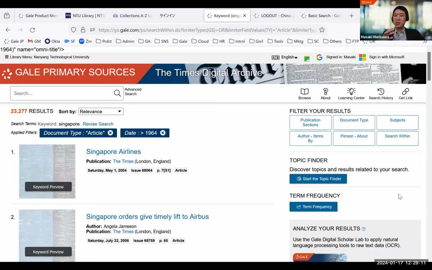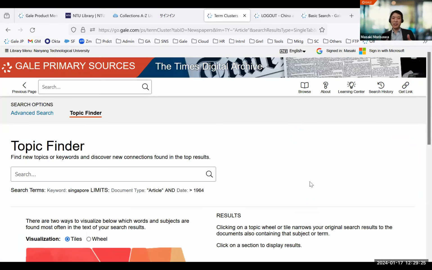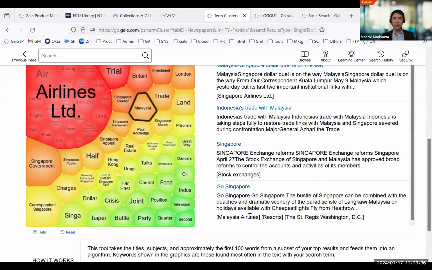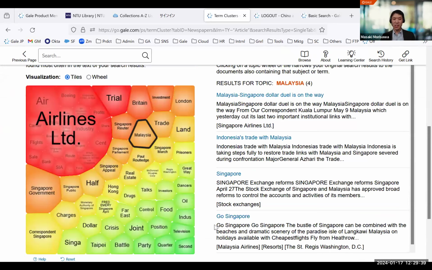And what you can also do when you have lots of results and you're too lazy to look at each of them, we have this cool tool called the Topic Finder. When you click on the Topic Finder, what this tool does is it will analyze the top 100 results. It won't analyze everything. It will analyze the top 100 results of your search results and automatically generate this kind of heat map that shows the various keywords that seem to be appearing in your top 100 results. And this is very interactive.